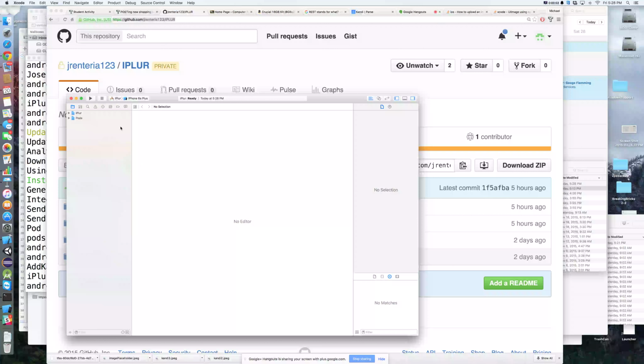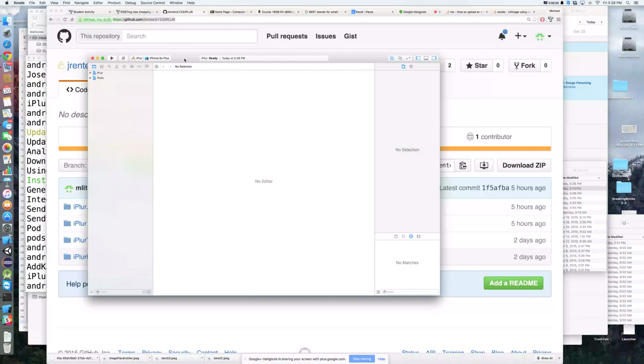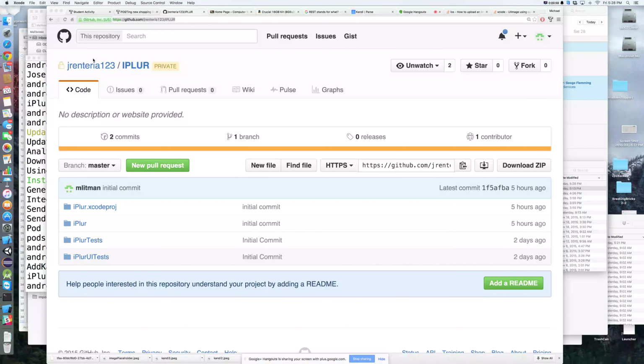Okay, so now it opened up a project here in Xcode, but I'm going to close it here because we ultimately want to open up the workspace. But that just proved that it downloaded it for me.